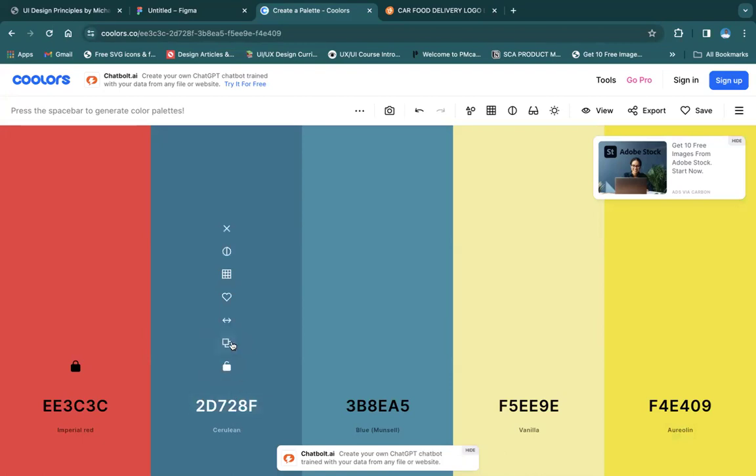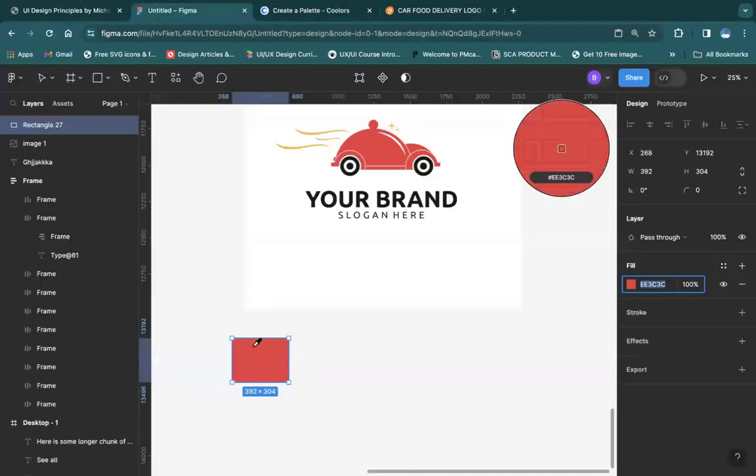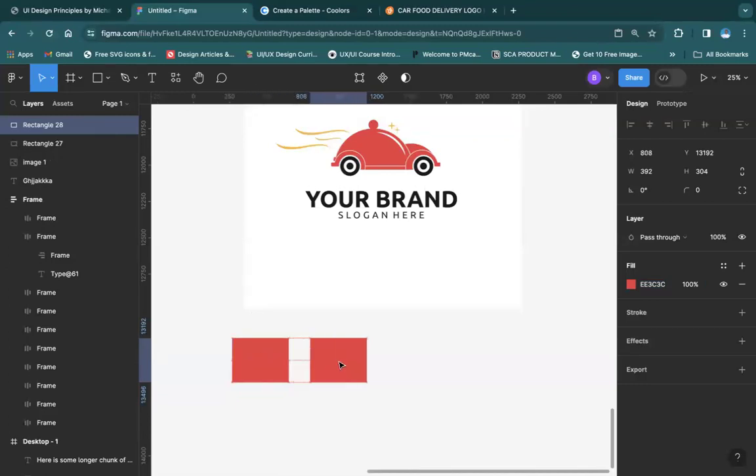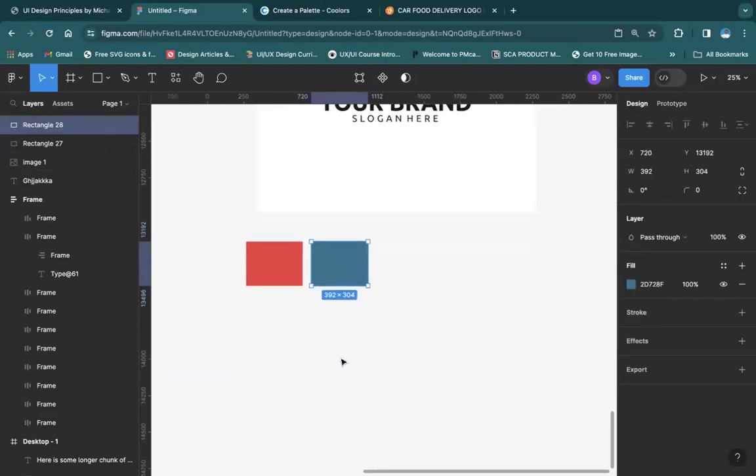So once you get the color, you can just copy it and go back to your design. And I'll just duplicate this and then paste it, Control V. So I have my primary color and I have my secondary color.